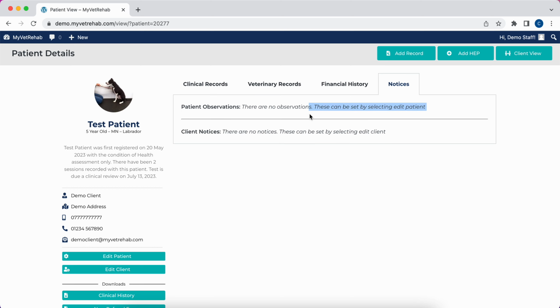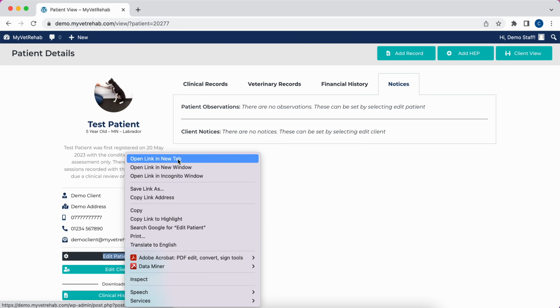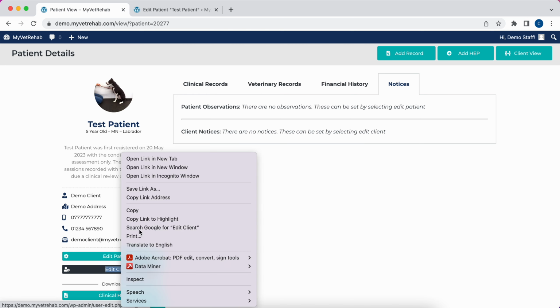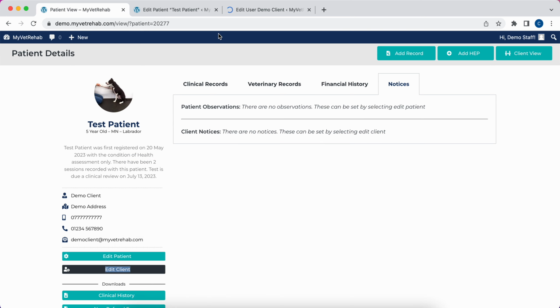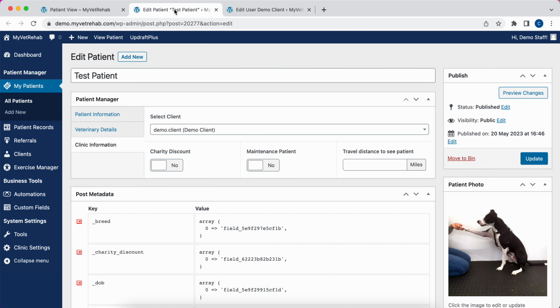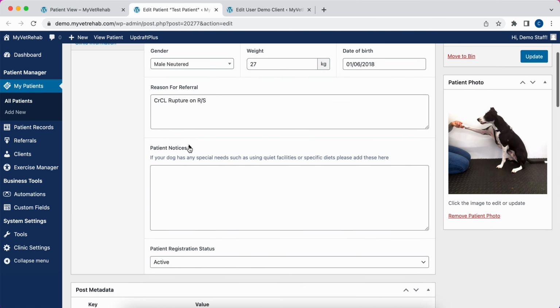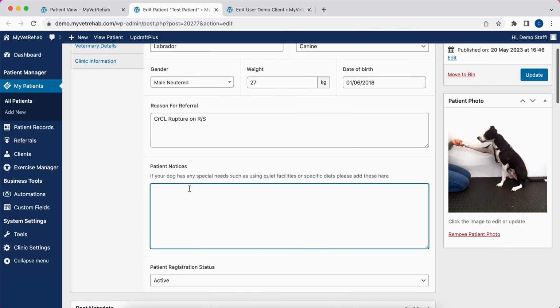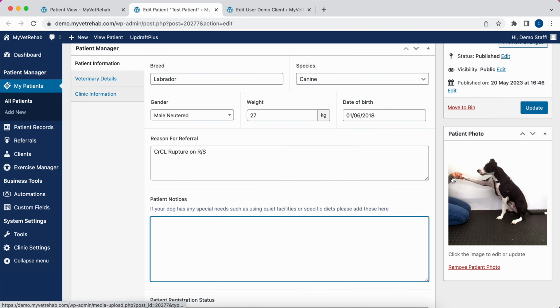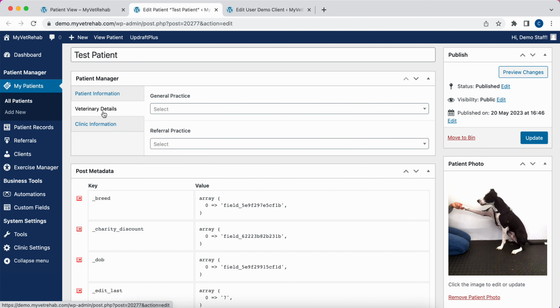So there's no notices for this patient, but you can set these notices in the edit patient and edit client pages. So we're going to have a quick look at those. Let's open these in a couple of separate tabs. We've got these available to see. So in the edit patient, we've got three tabs here. We've got all the critical information about this patient, and you can see there's a box here that contains a space for patient notices. You can add a photo if you'd like on the right hand side, and then on the left we're going to go back and have a look at veterinary details.